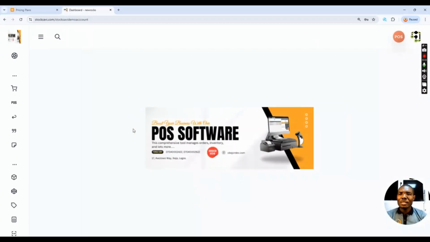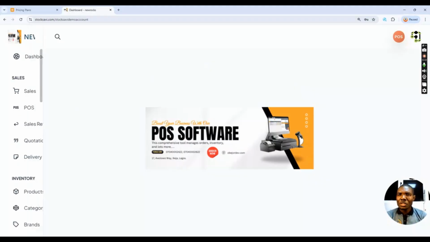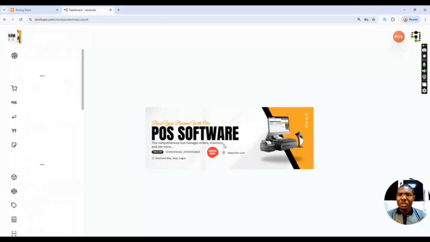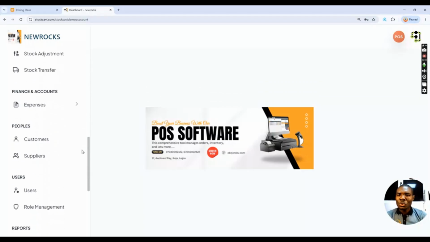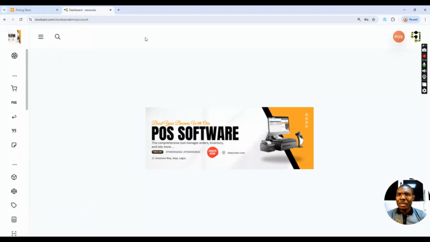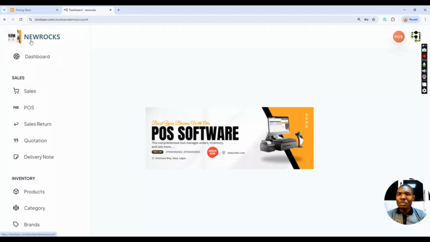So here is our dashboard. If you log in, it will bring you to this section. This is how your dashboard is going to look. As you can see up here, it's showing the business name, which is New Rock. This is just a demo account, so it is showing New Rock as a business name for the inventory.